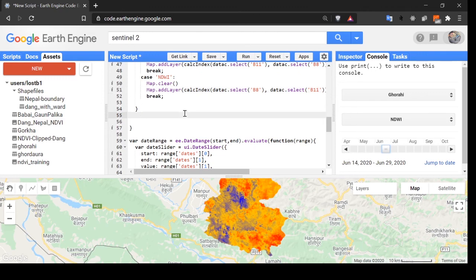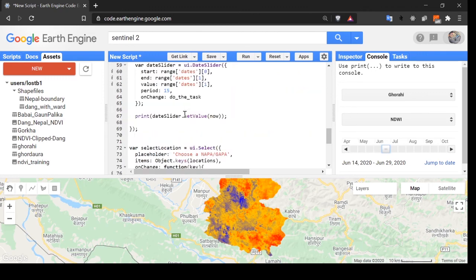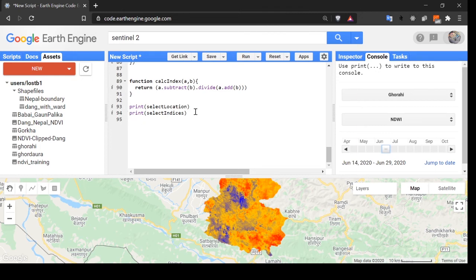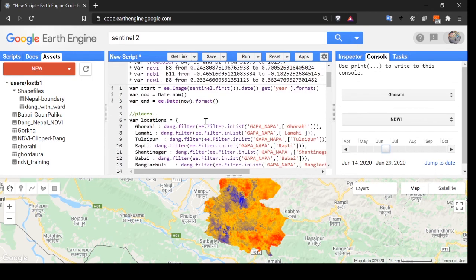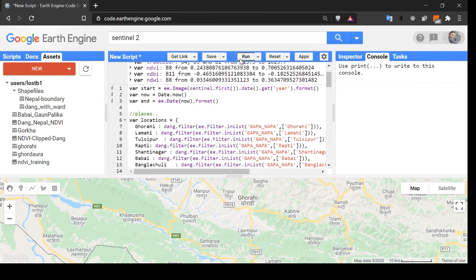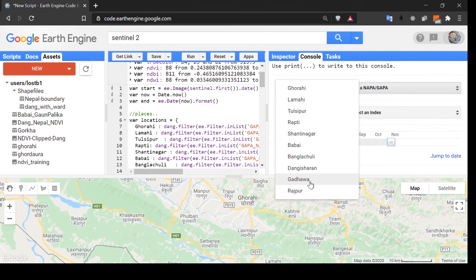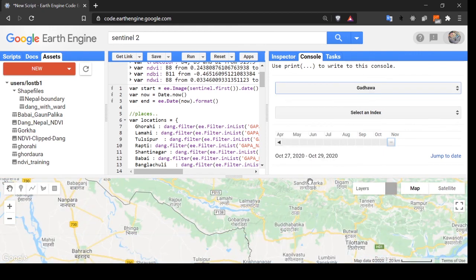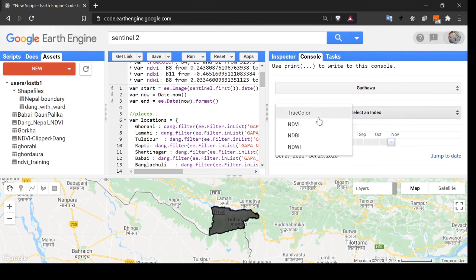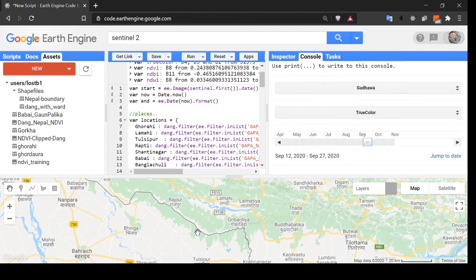Right now this is our final code. It took nearly 94 lines, with some spacing, and this complete work took about more than 30 minutes. So let's check it out. Let's select the municipality. This is Godawari, and what we are going to find is, let's start with true color. Let's select the date.